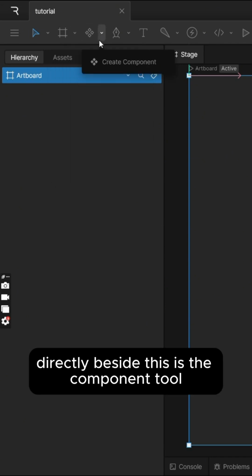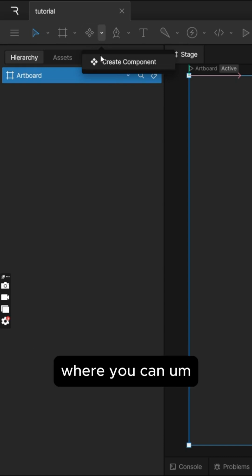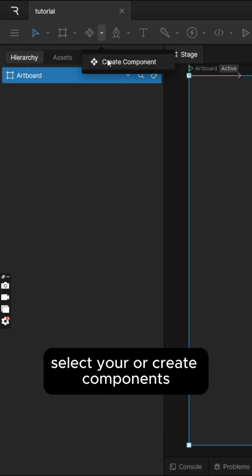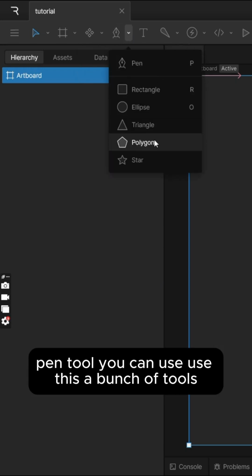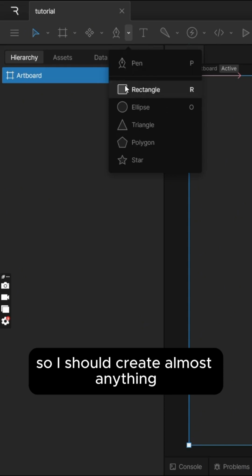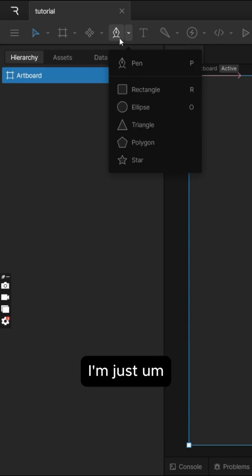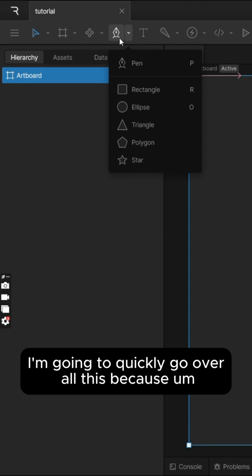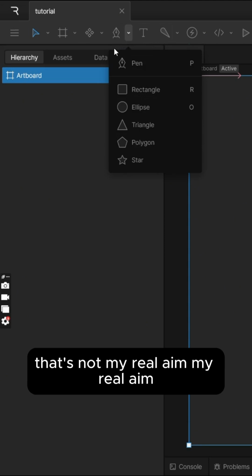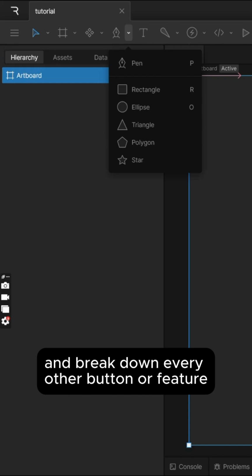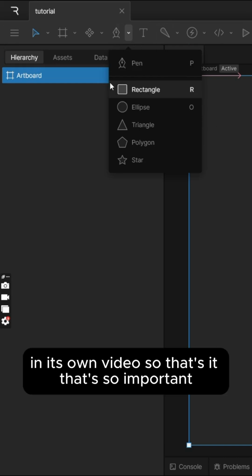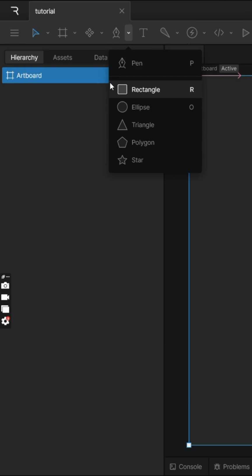Directly beside this is the component tool, where you can select or create components, etc. Then the draw tools, pen tool, a bunch of tools you can use to actually create almost anything. I'm just going to quickly go over all this because that's not my real aim. My real aim is to just show you the entirety of the software and break down every other button or feature in its own video. So that's it. That's so important.